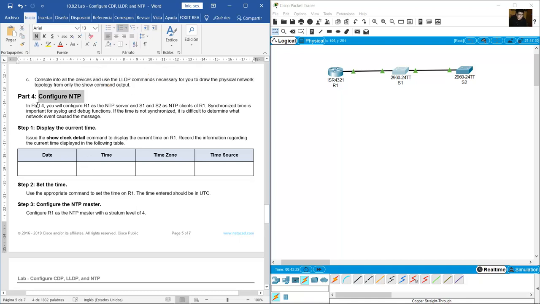Configure NTP. You will configure R1 as the NTP server and S1 and S2 as NTP clients for R1. Synchronized time is important for syslog and debug functions. If the time is not synchronized, it is difficult to determine what network event caused the message.